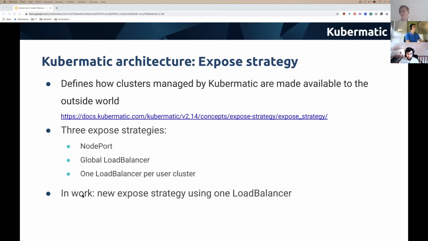Also, me and Jacopo are working on a new expose strategy that will use one load balancer, the same as the global load balancer. The only difference is that we won't be using randomly generated ports. Right now we're using randomly chosen ports from the node port range, from 30,000 till 32,000 something, I don't remember the exact number. With the new strategy we'll just use 2 listeners for the whole seed cluster. So you just have 2 listeners, even if you have 600 customer clusters, for example, it will stay the same. If you're interested in the details, you can go to the Kubermatic GitHub, into the proposal, where we have a proposal written about this part.